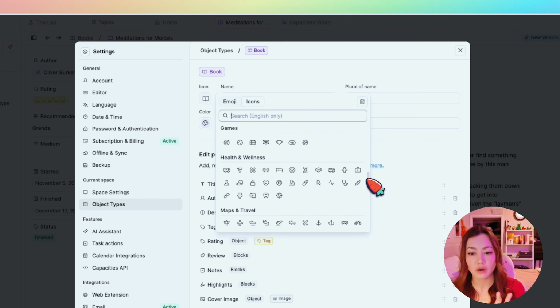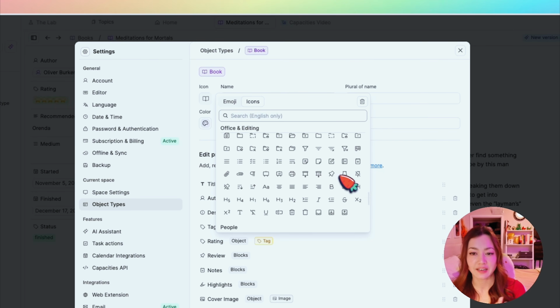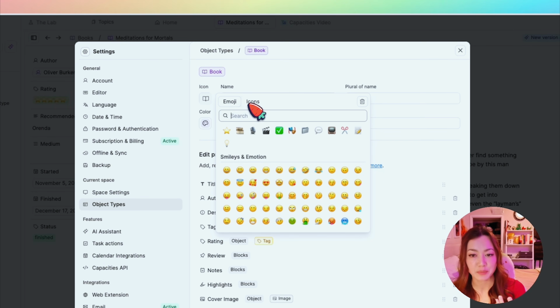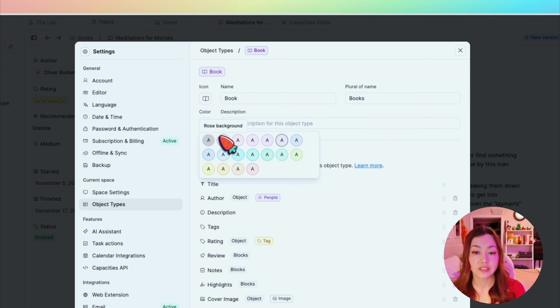So there's just so many different types, as you can see, and you can also, of course, do an emoji if you prefer that. There's also colors. So in Notion, for example, you have just a couple different colors to choose from, but one thing I love about this is there's so many different beautiful pastel colors, and it makes everything look just chef's kiss.